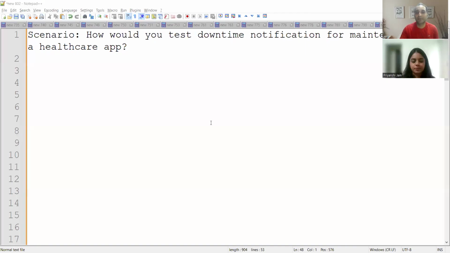Sorry, what happened? I got disconnected, I think. Yeah, now is the screen visible? So I was telling, how would you test the downtime notification for maintenance of the healthcare app. For example, your application is going under maintenance, and there is a notification coming on your application that as of now you cannot access this application because behind the scenes there's maintenance going on. So how would you test that for a healthcare application?